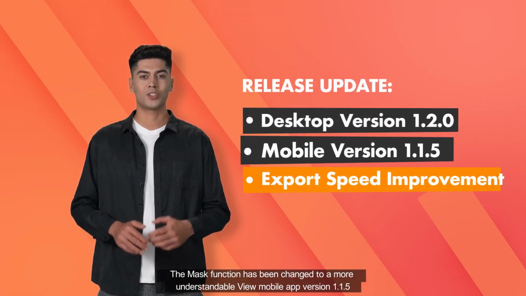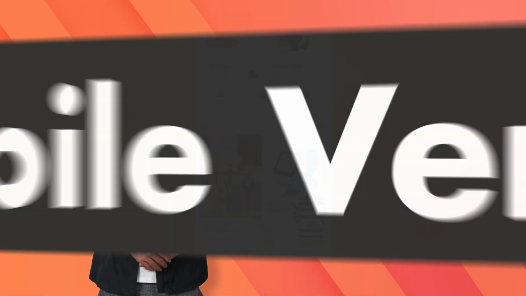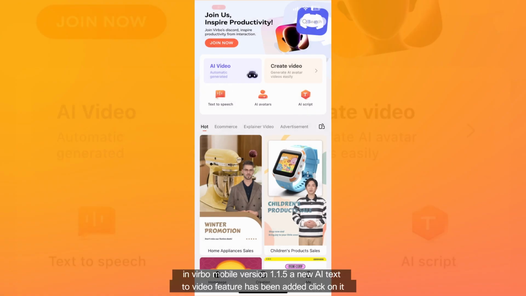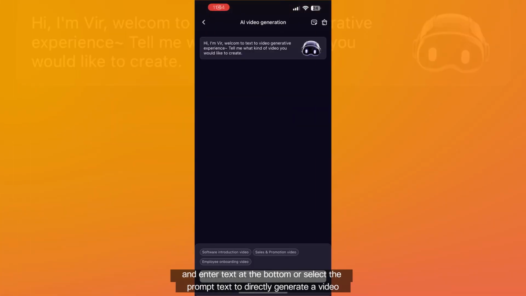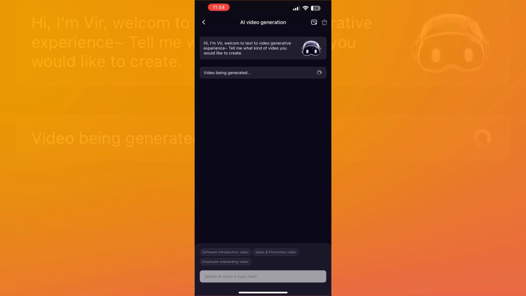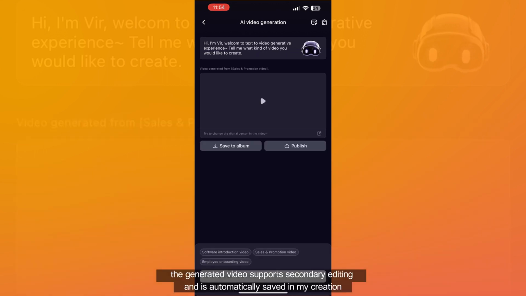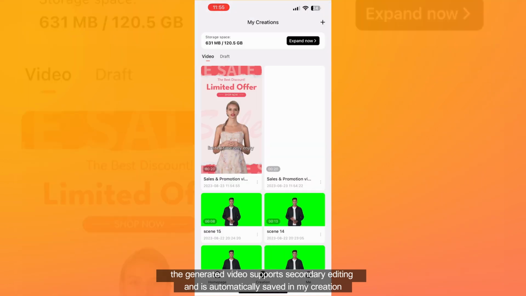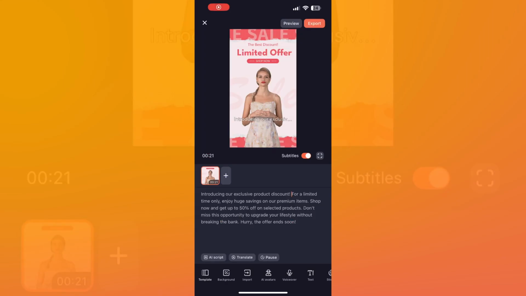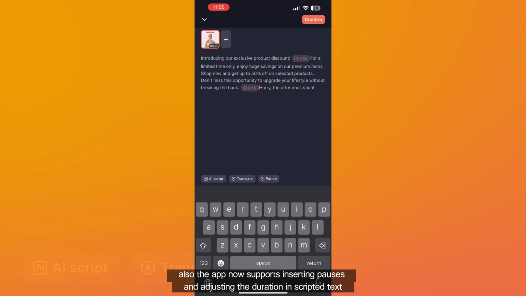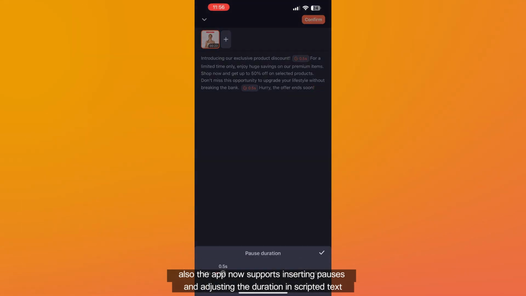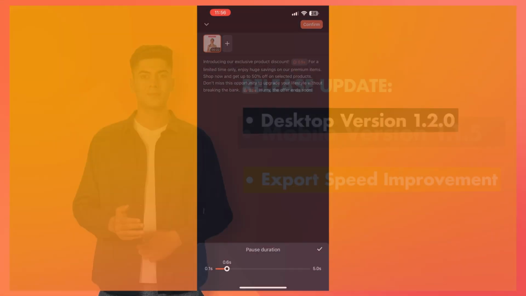Mobile app version 1.1.5. In Virbo mobile version 1.1.5, a new AI text-to-video feature has been added. Click on it and enter text at the bottom or select the prompt text to directly generate a video. The generated video supports secondary editing and is automatically saved in My Creation. Also, the app now supports inserting pauses and adjusting the duration in scripted text.